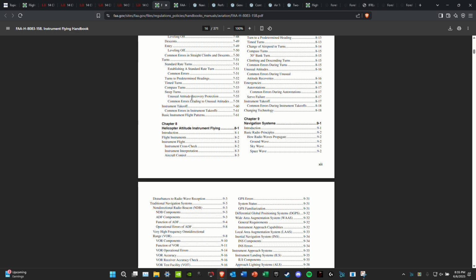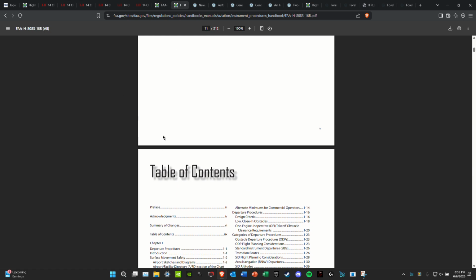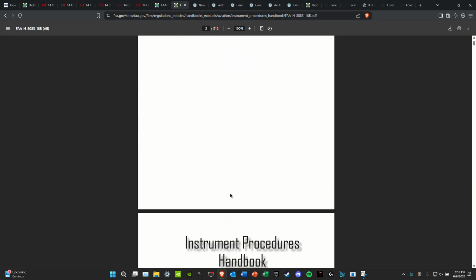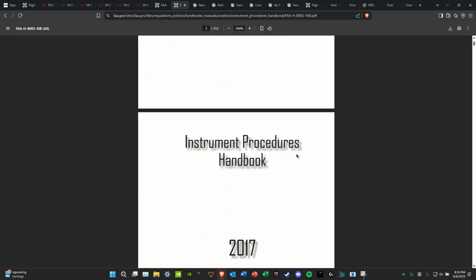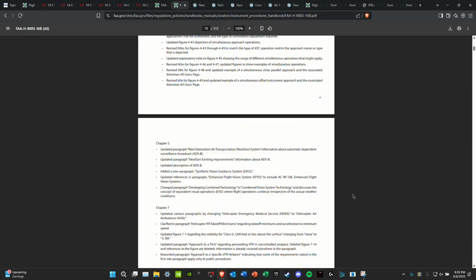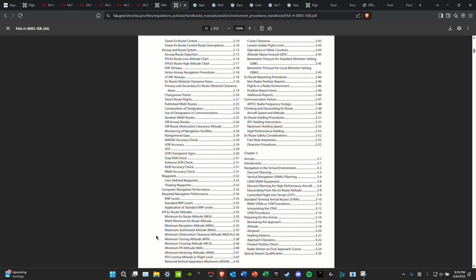When you want to go over procedure-wise specifically, it's not listed on here, but I like talking about the Instrument Procedures Handbook. I'm pretty sure this is what it's called. Double check for you guys. Instrument Procedures Handbook. There we go. So that's going to cover a lot of good information too regarding just specifically how these procedures work, what to look out for, what to understand for arrivals, for departures, for en route, for approaches, anything like that.